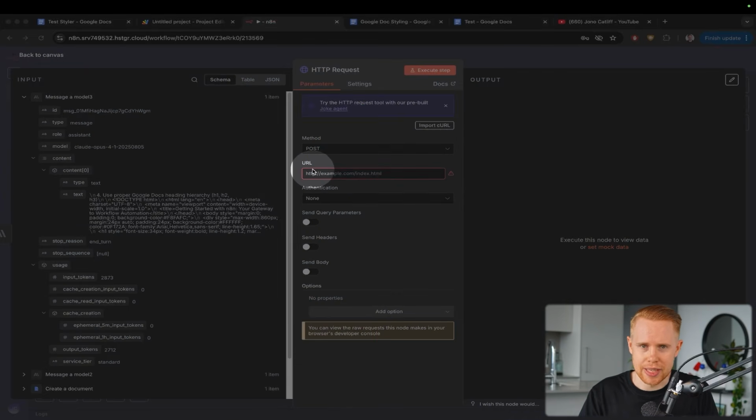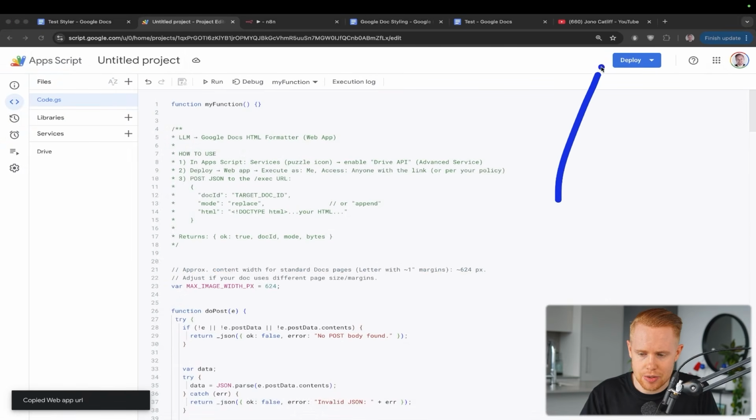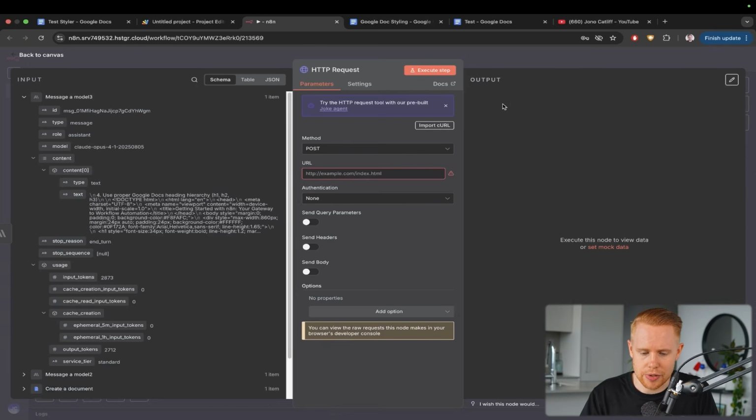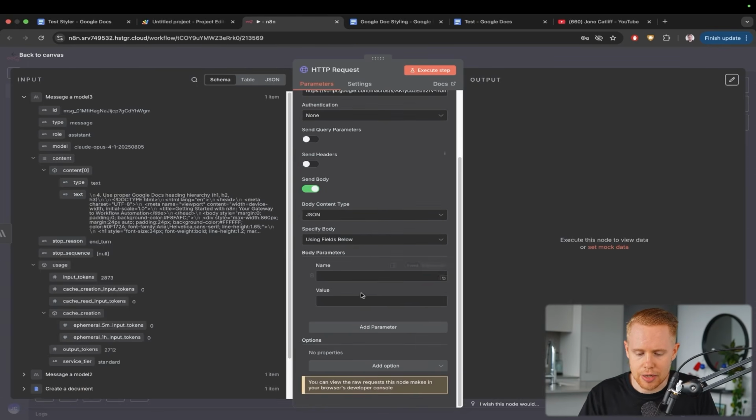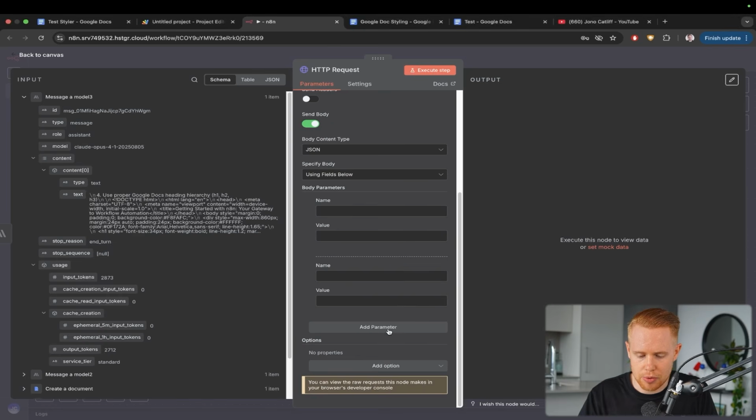Cool. Then we need a URL. This is where we're sending the data to. We're sending it to this app script here. So we need to copy this particular link that we just created. If you guys lost this, you can just hit deploy again, go through the steps, and you'll get it back. We'll paste that in here. Cool. And we also need to send a body. And there's going to be three things. This is, by the way, going to be JSON. Using the fields below, we need to create three parameters here.